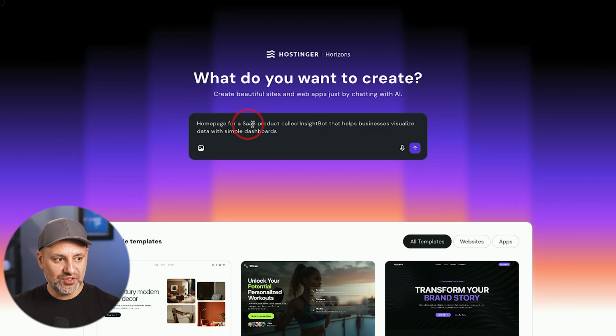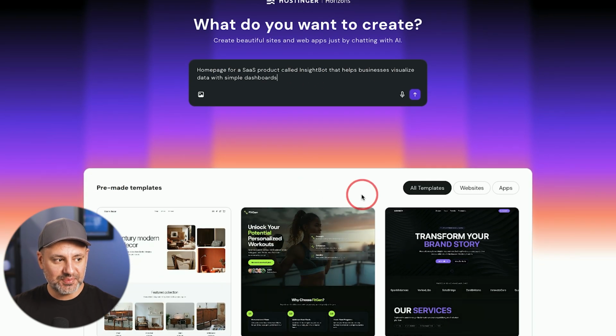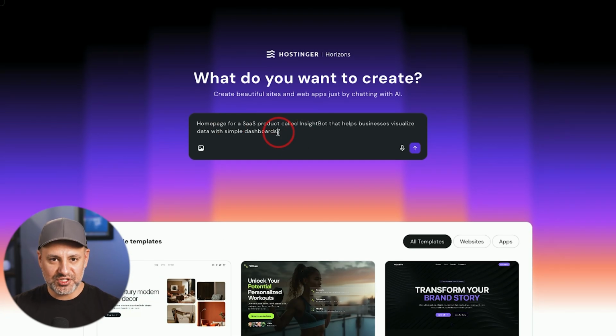So: homepage for a SaaS product called InsightBot that helps businesses visualize data with simple dashboards. They also have templates to choose from, but I really like just using a text here. Now, you could also upload images now to use or later. Right now, I'll just use a simple text prompt to show you how this works. I'll go ahead and send this out.